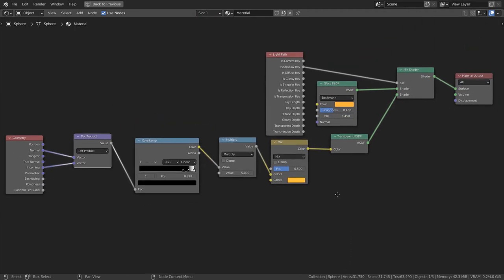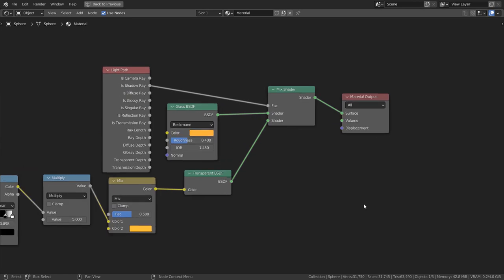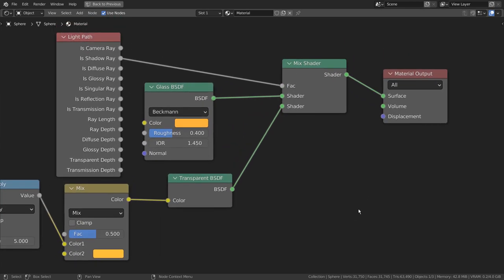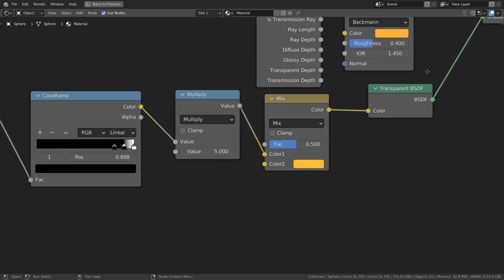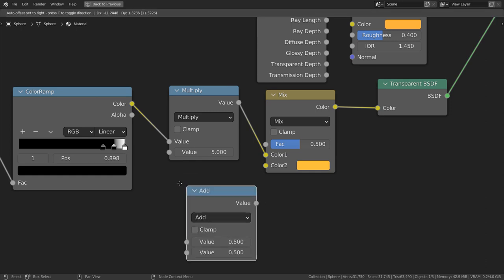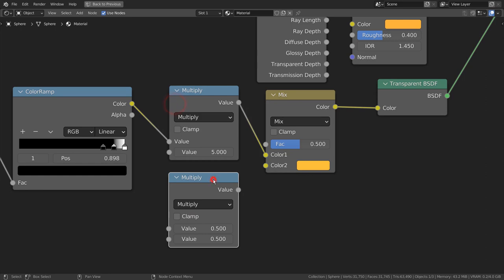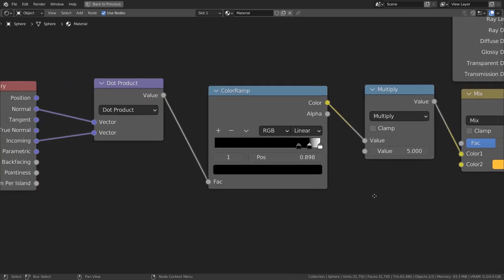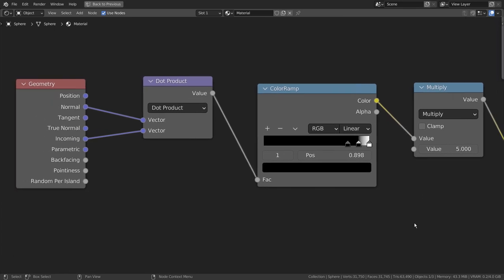Here are the full nodes, and I'll zoom in shortly. This is a math node. Dot product is a vector math node.